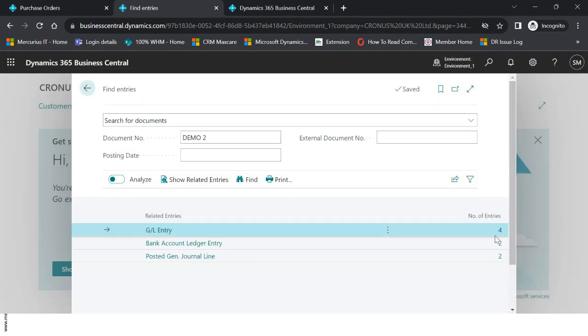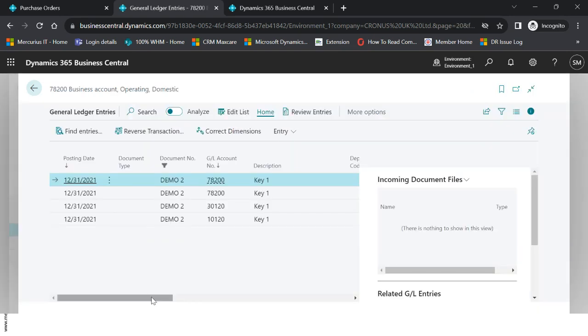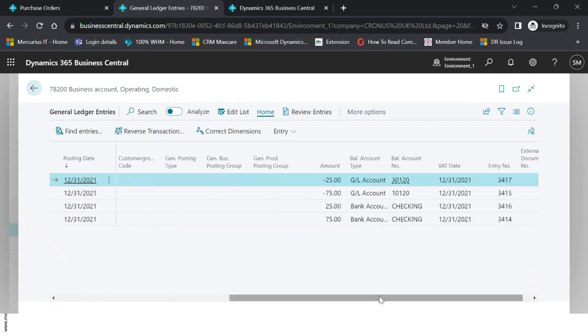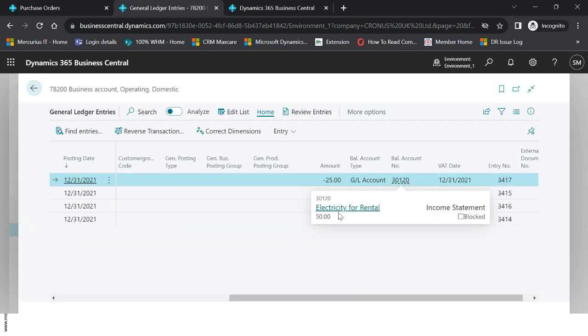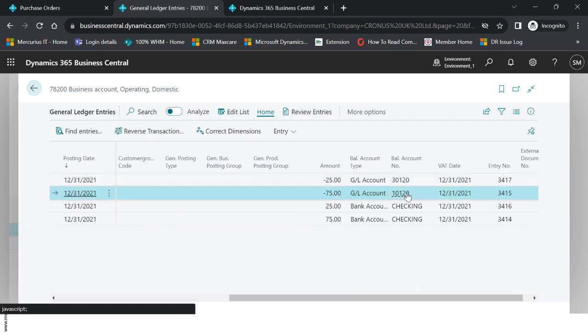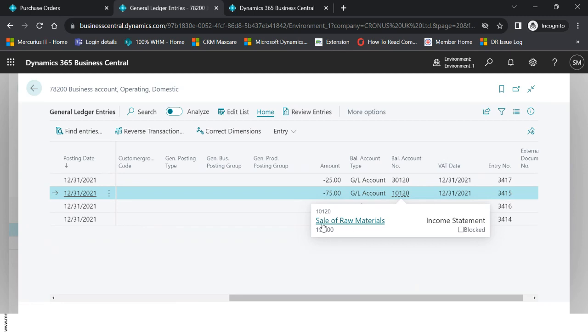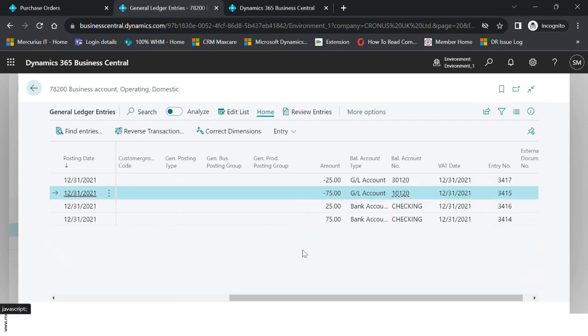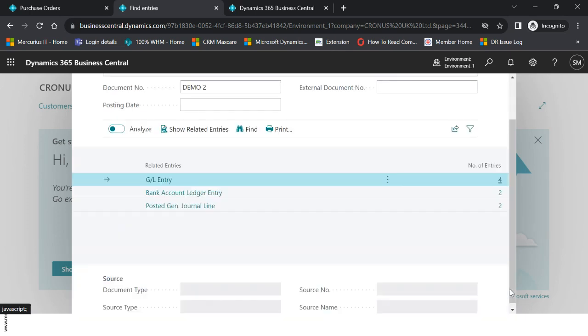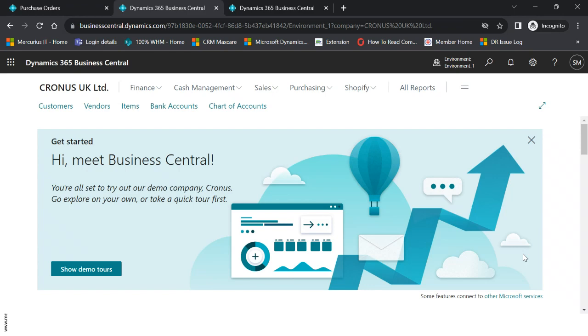Okay, so this one is posted here, and if you see here, the first one is my expense account. If I drill down here, it's electricity for rental, and as expected, 25 pounds has been allocated to this account, and 75 are allocated to sales of raw material, that is my revenue account. So accordingly, the user can set up an allocation key and reuse it multiple times, and multiple keys can be set up as per the requirement.